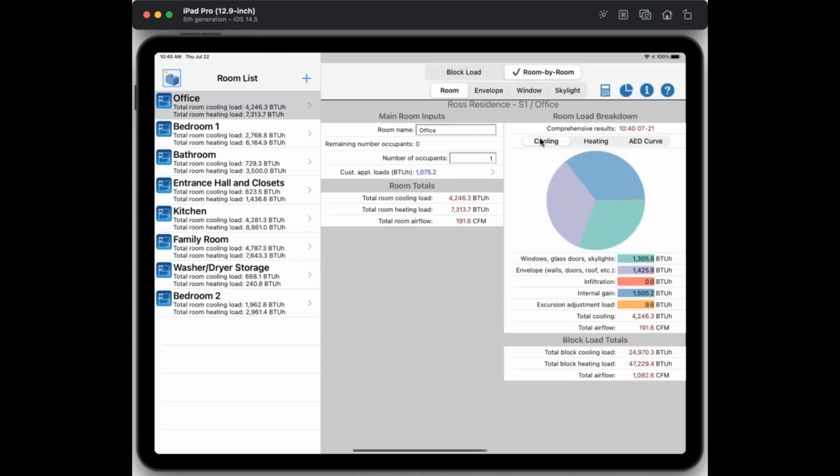All right, so we've defined the loads for this office, and we can go ahead and define the loads for all of the rooms in our home. And one thing I do want to make sure that you understand is that the total cooling load of all your rooms and the total heating load of all your rooms will never equal your block load. If they do, it's a total coincidence.